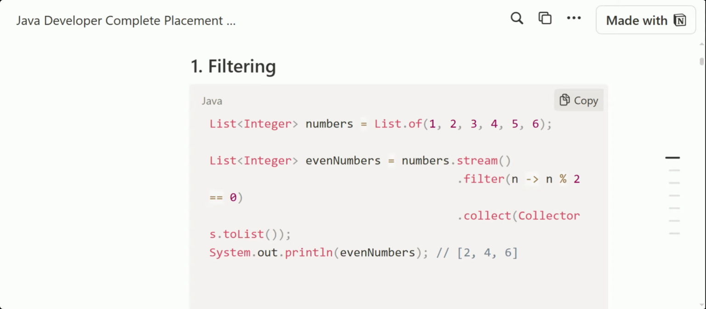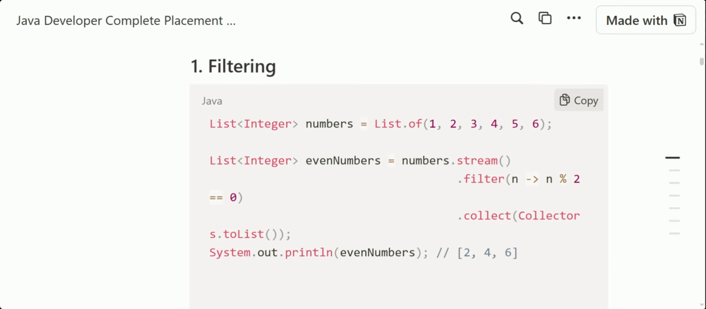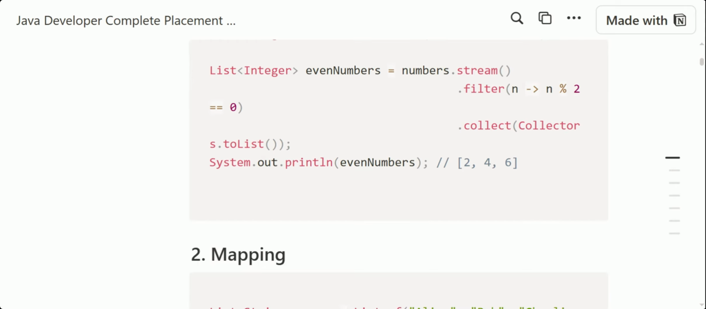That is, if it is divisible by 2, then basically you are trying to filter out the even numbers. And then, as I explained above, the terminal operation, that is collect. So this is how you collect the elements, Collectors.toList(), right? So you get the list of the filtered elements. Now if you print it, you get 2, 4, 6 as a result. So this is how you do filtering using the streams APIs.